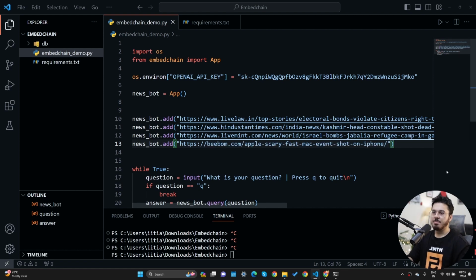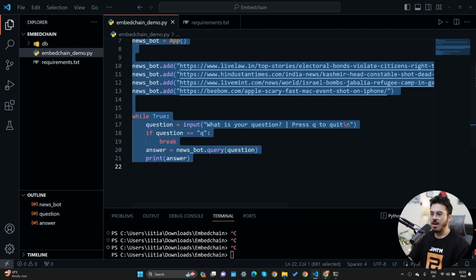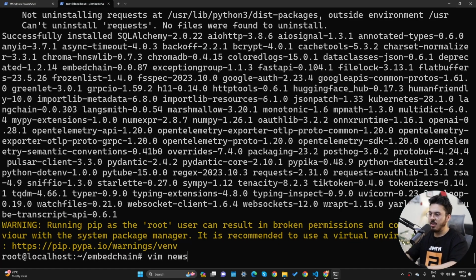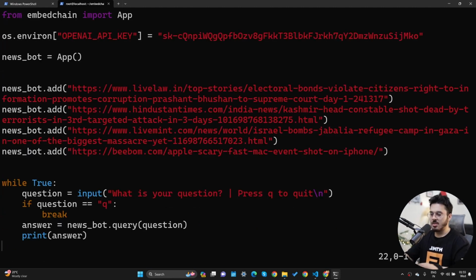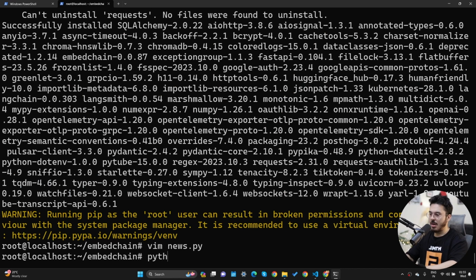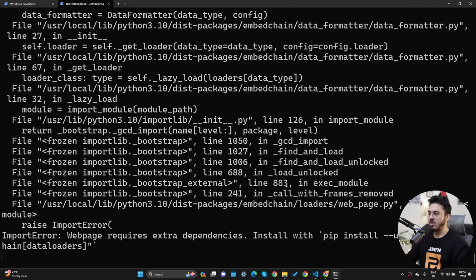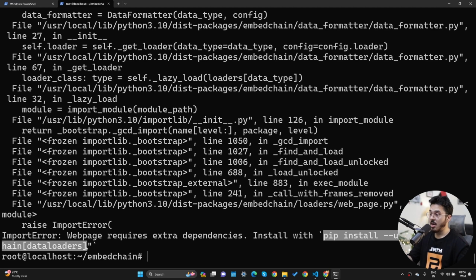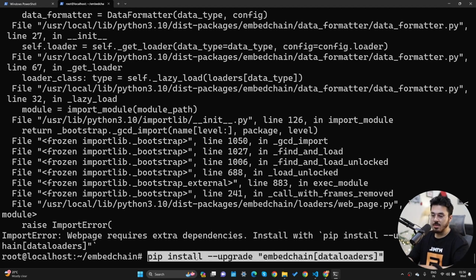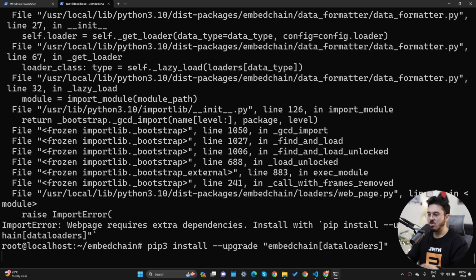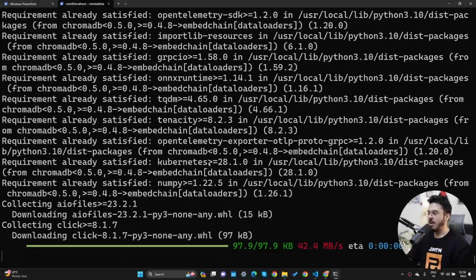Okay. Yes. Let's go. So I'm going to copy this code once again and create another file, news.py, and I'm going to paste everything here. Now I'll say python3 news.py and it is going to train this bot on custom data. Okay, so it says web page requires extra dependencies, install with pip install --upgrade embedchain[data-loaders]. Let's do that. So let's copy this and run pip3 install --upgrade embedchain[data-loaders].